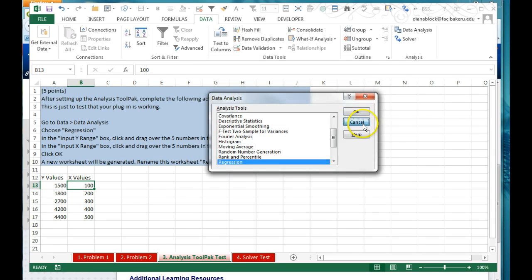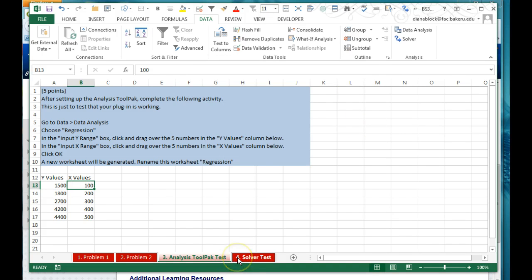What's going to happen when you click OK is a new sheet is going to be generated with the regression data. You don't have to worry about interpreting the regression data right now. That's a much later chapter. But as long as the regression data comes up, then you've correctly installed the tool and you've used it correctly, and we can move on.